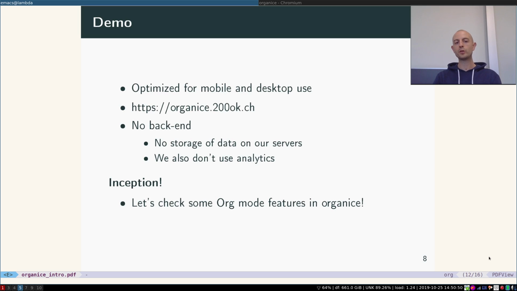So let me give you a demo. I'll give you a demo on my machine because I said it's optimized for mobile and desktop use, so I can use it on my computer from the browser. You could follow along by going to organize.200ok.ch. Of course, you can host it yourself, but you can also use our free instance.